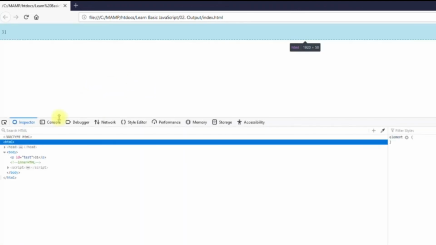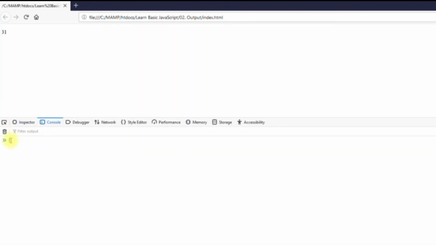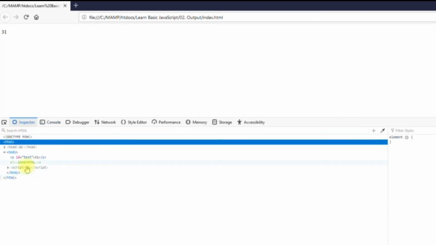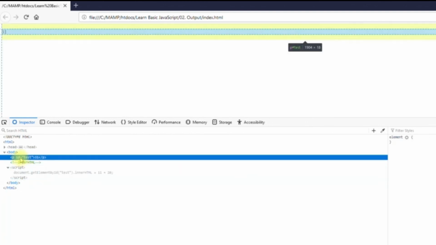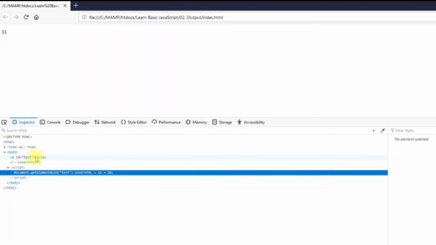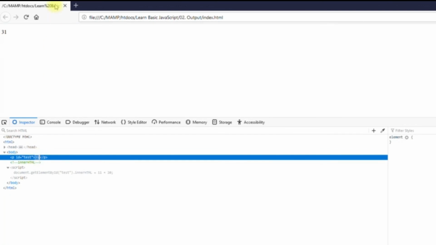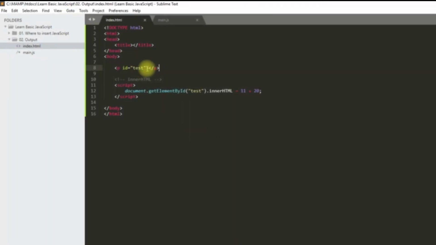So if we inspect this real quick and go to the console, it's not going to show anything because everything's working the way it's supposed to. But if we go here and then script, 11 plus 20 is 31, and that's what is displaying because we did document.getElementById, which is test, and you see how it filled out 31. But if I close this, we go here, we don't have anything there. So what it's doing is dynamically inputting information onto the web page. Okay, so that's one way to do it.